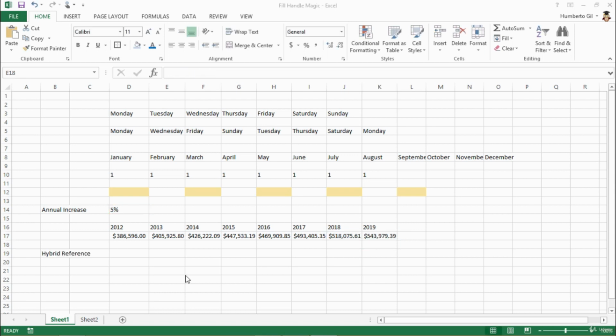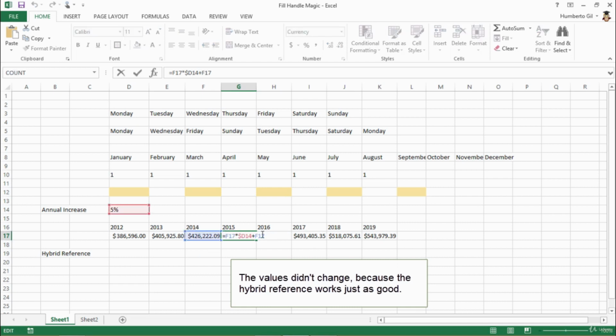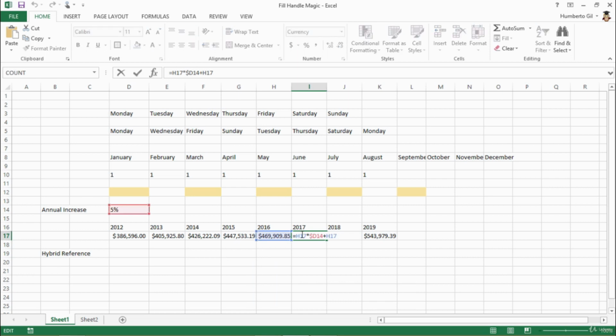Let's double click on E17 where we placed the formula and place the cursor on the D14 cell reference and click the F4 function key as many times as necessary until we see the $ sign in front of the D only. Then press enter. Let's now copy all the way to 2019. We can now inspect and see the cell's reference, and we realize that D14 is still being referenced in every single one of the formulas. Double click, escape, double click, escape.